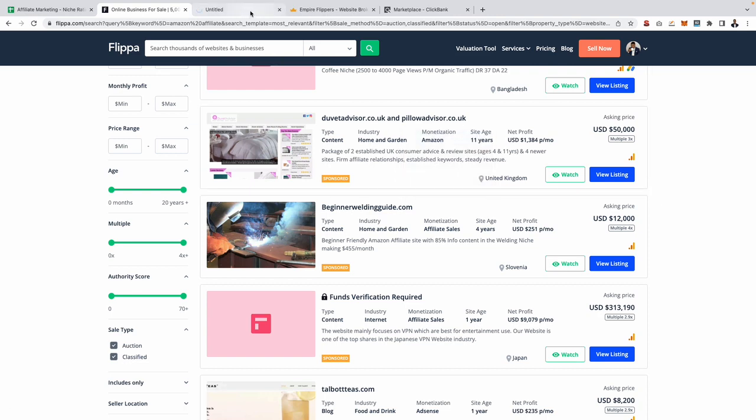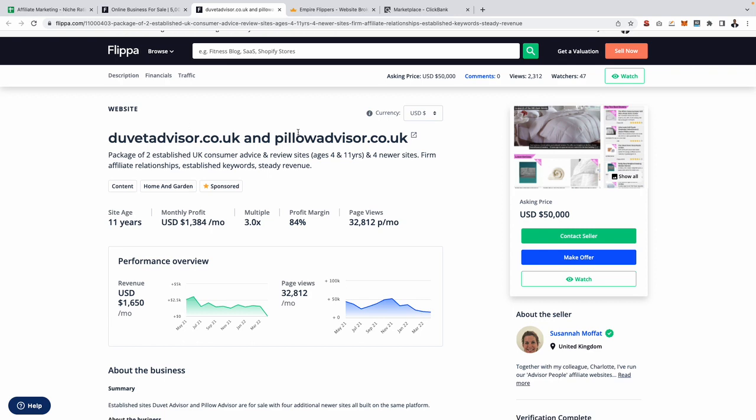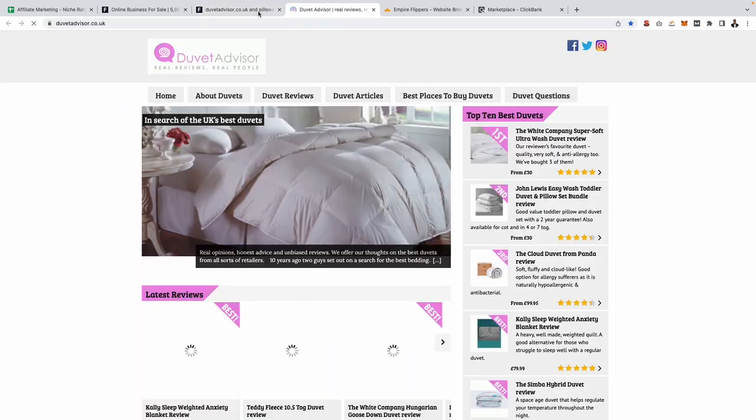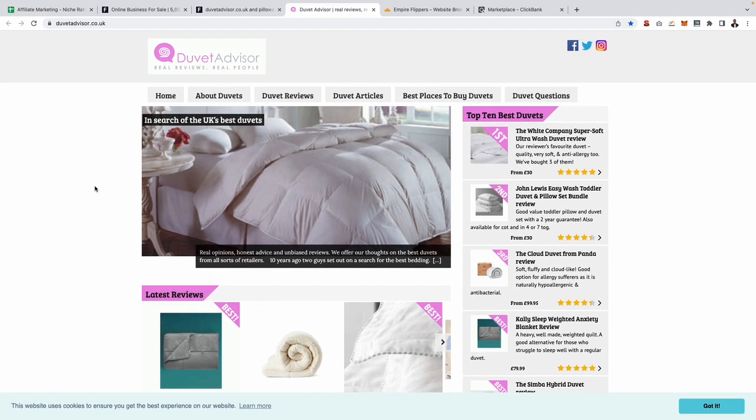So what I'm going to do is literally open this up in another tab, and what it's going to do is open up the dedicated listing page for this website. So we've got Duvet Advisor and Pillow Advisor. You can click this link to have a look at the website, and as you can see, it is pretty much an affiliate website all about duvets. I did not even know this was such a big topic.